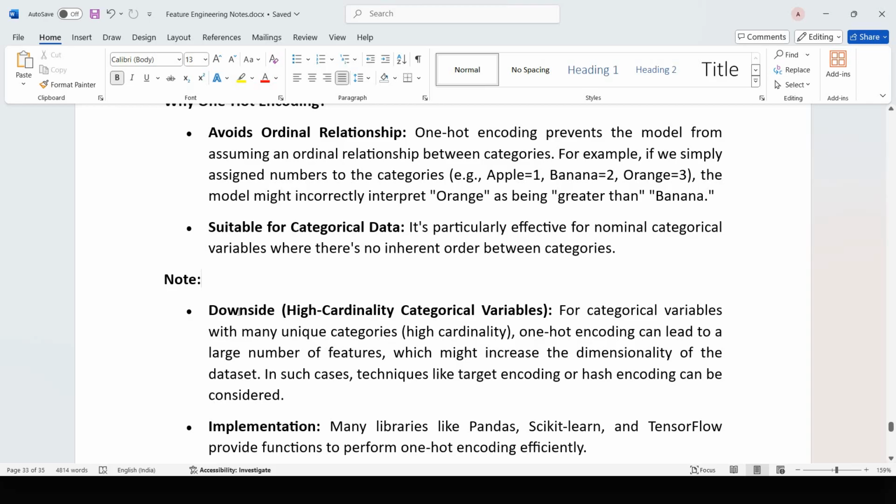And what is the downside, when should we not use it? We should not use it for high cardinality categorical variables. What do we mean by high cardinality? We discussed this in the video before the previous one. So for categorical variables with many unique categories, like high cardinality, there are many unique values.